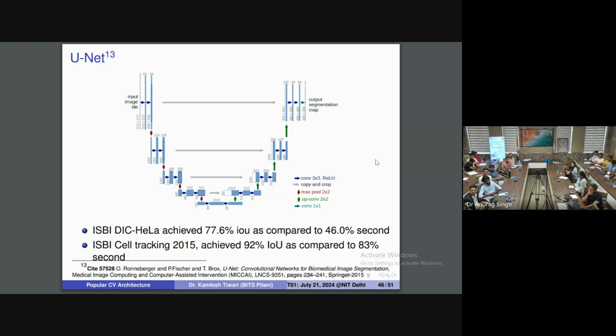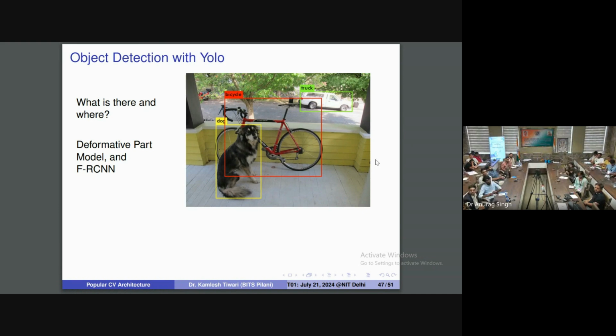So very high accuracy. This architecture achieved an IOU, which means how much the actual and the prediction overlap, of 77% as compared to 46% of the second one. So other people were able to do only 46%, and this model was able to do 77%. 2015 paper. Very phenomenal paper. And then comes this very interesting paper. I think everybody must have heard about this.